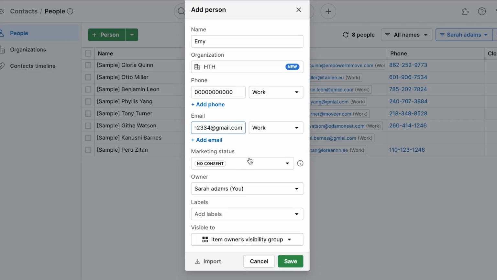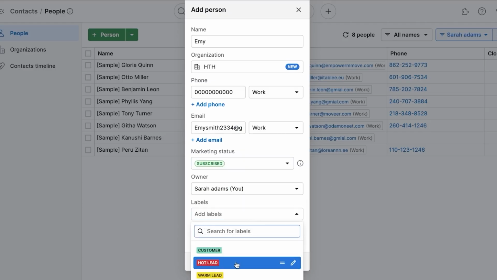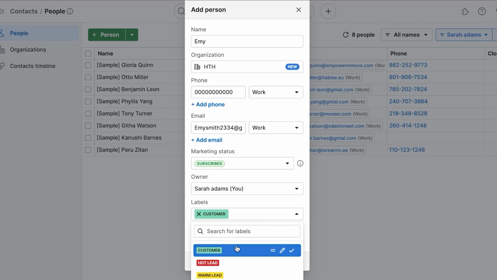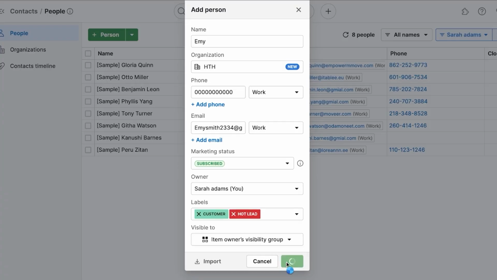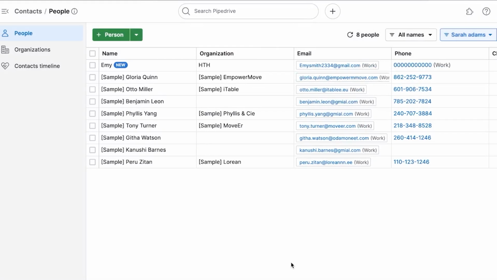Then we have the marketing status, so whether it's subscribed or unsubscribed. This one is subscribed. We have the owner. I'm going to give it to myself. Then we have the labels. In the label, we have what kind of contact it is. Is it a customer, a hot lead, a warm lead, or a cold lead? This one is actually a customer, so I'm going to go ahead and add it. And it could also be a hot lead soon. I'm going to click on save, and you will see a new contact will be created.